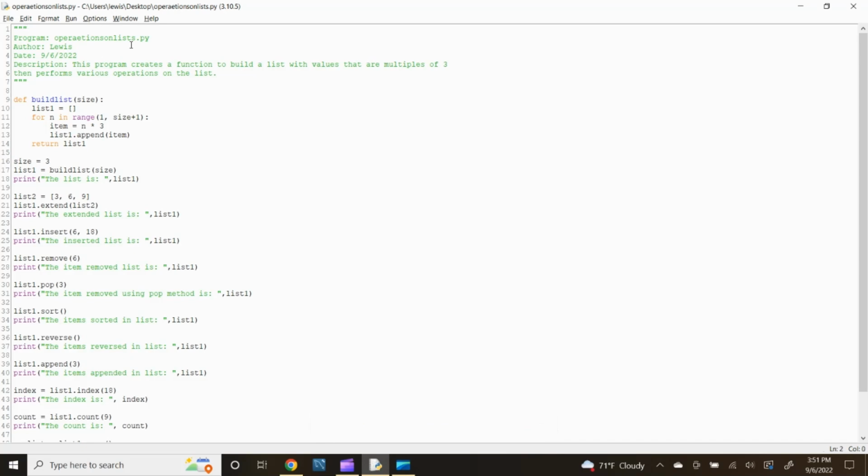First, start out by putting identification information for the Python file enclosed by 3 quotations. For the program file name, let's title it operations on lists.py. Then the author information, and for that, I'll put my name Lewis. Next the date, which is September 6, 2022, and lastly I'll put a short description of the program.